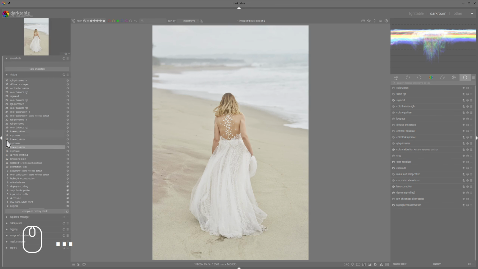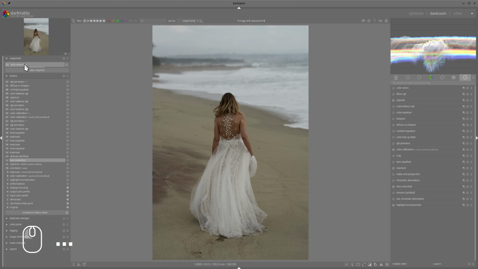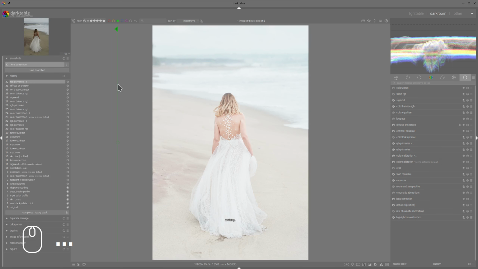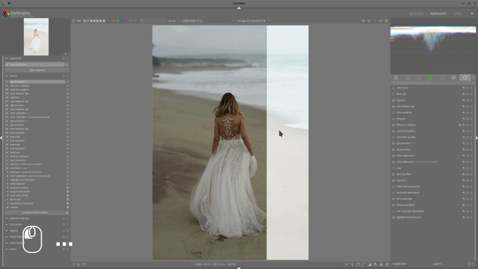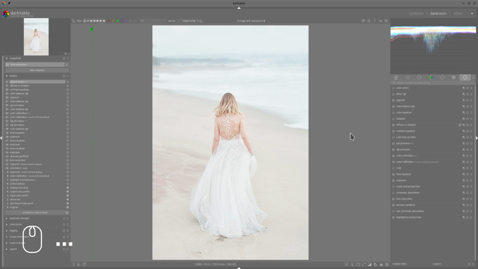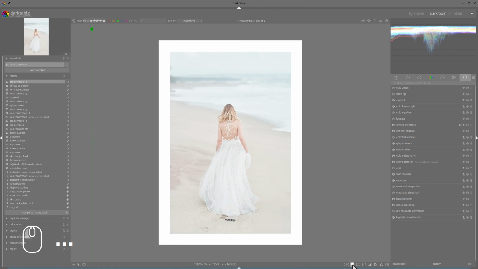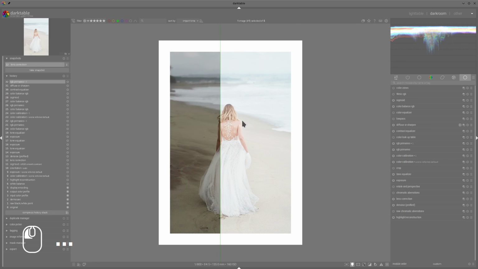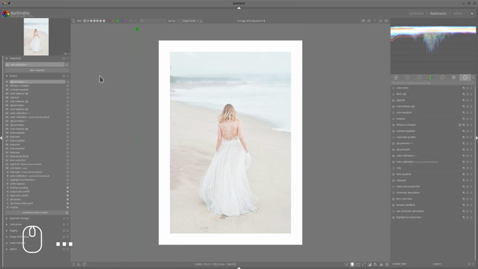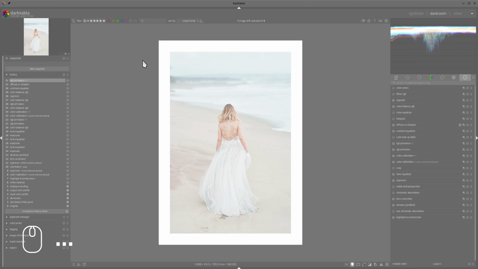Tone equalizer, or where would we start? Let me start with lens correction, snapshot, and compare before and after. And you can see we have quite a nice pastel looking photo here. Okay, next example.